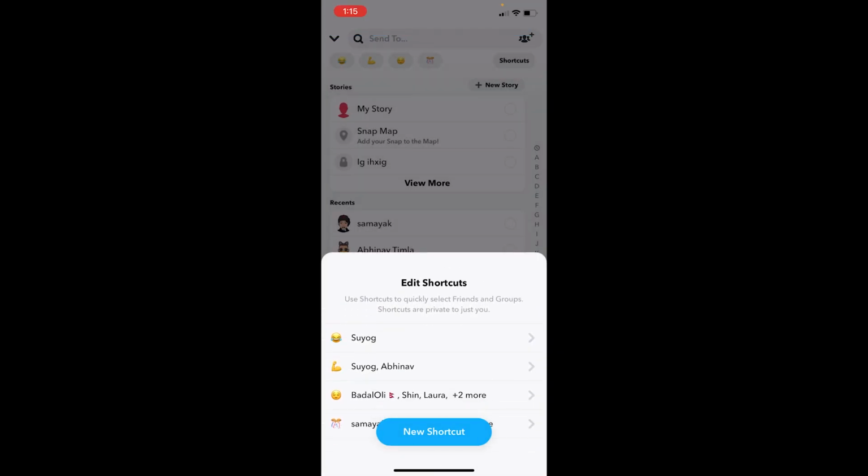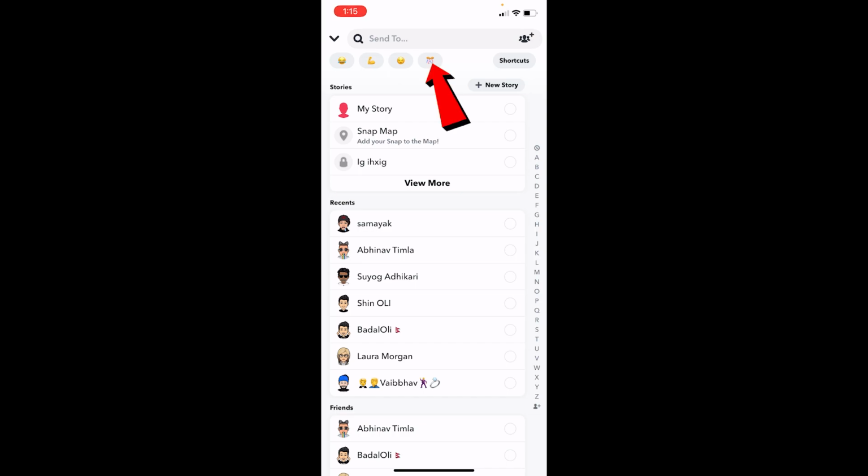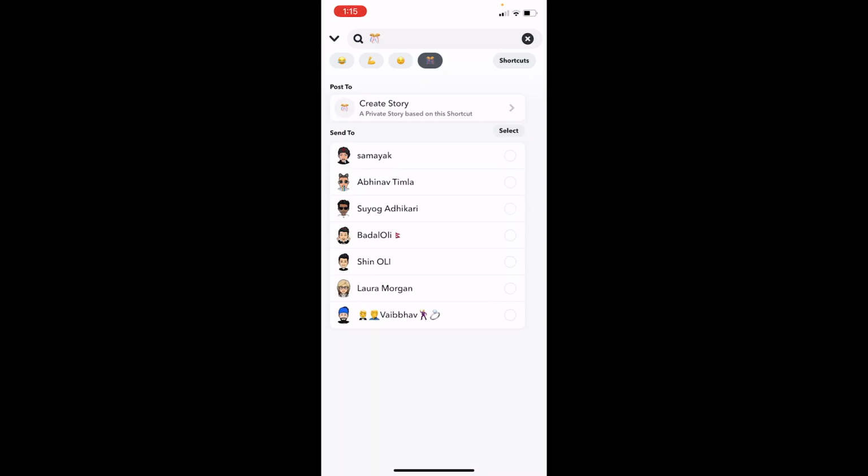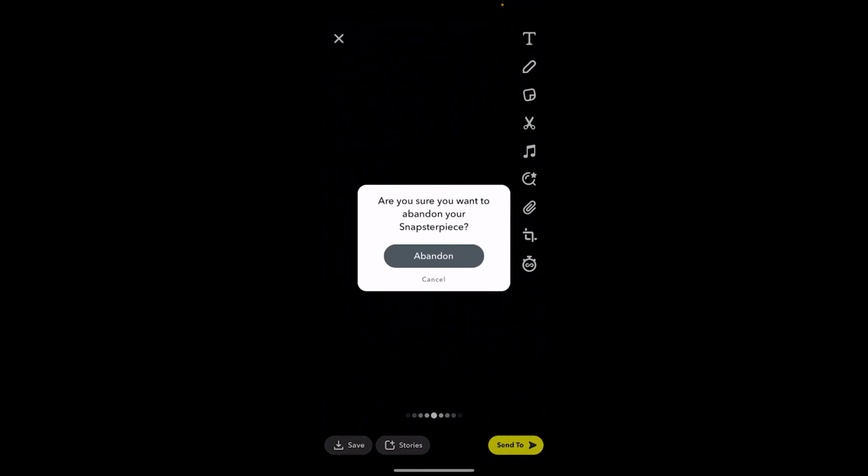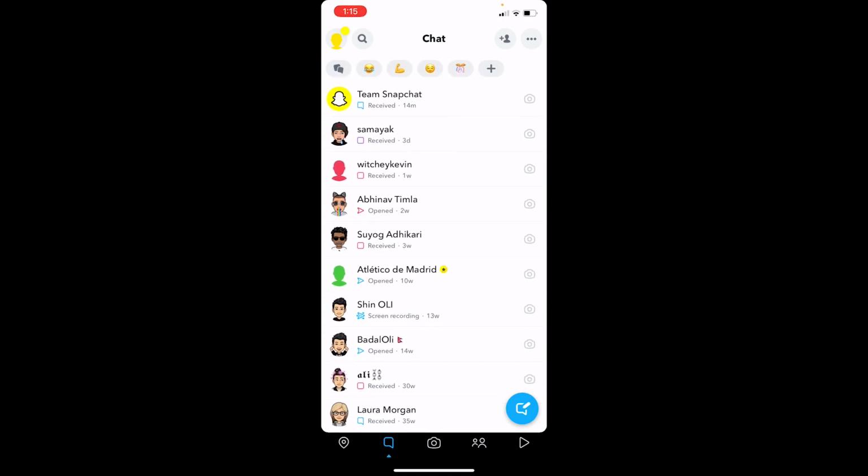Now what I can do is go back and click on the emoji at the top, as you can see, and these are all the people to whom the snap is going to be sent. Alright, so once the group is created, what you can do is go back to your chat and scroll your chat a bit, and you can see your emoji.